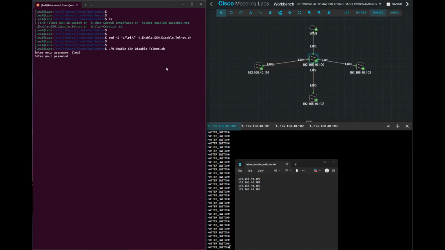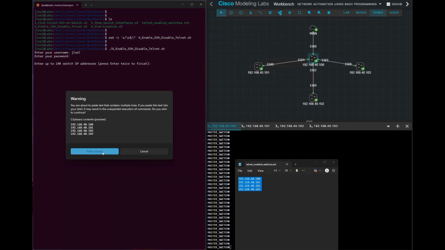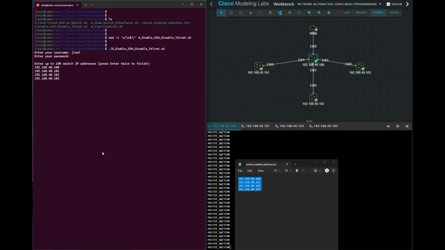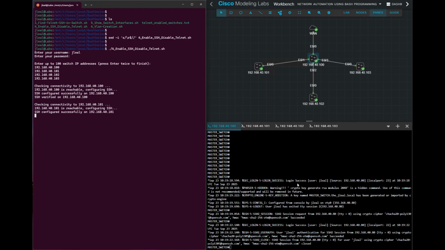I am going to enter the credentials, and now I can use the file that I got from the last script. I copy, I paste them on the terminal, hit enter, and let the script run. As you can see, it's going through the switches, logging in and setting things up for me automatically.